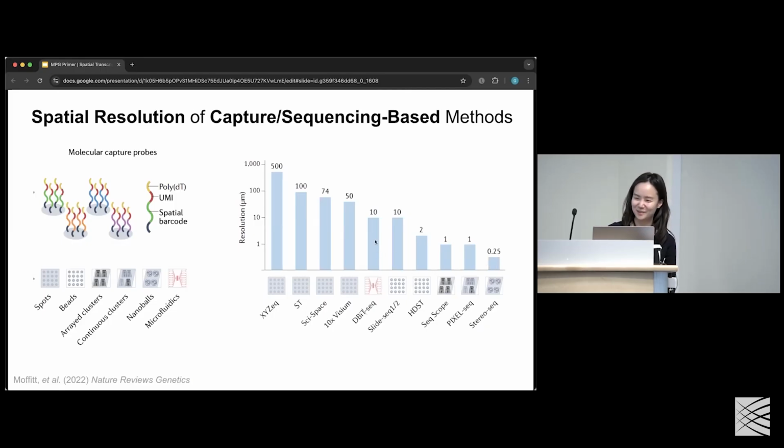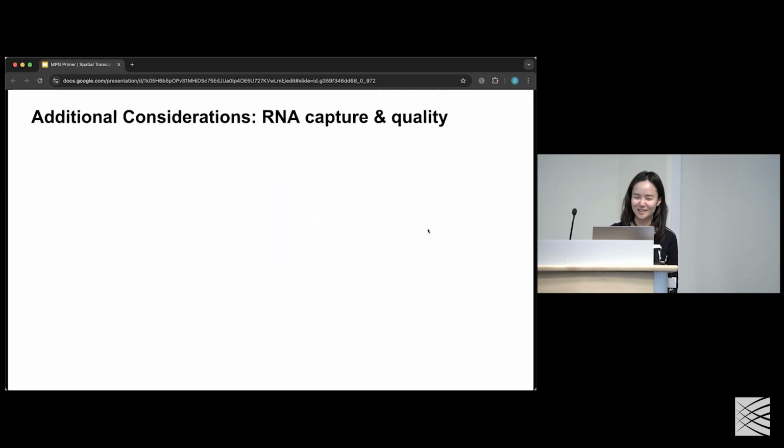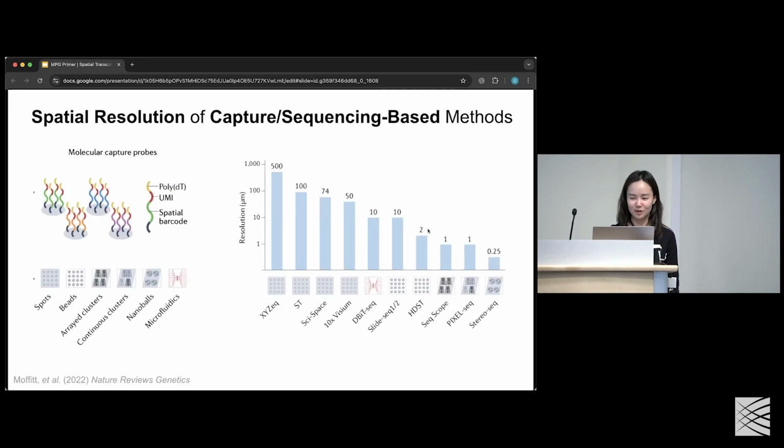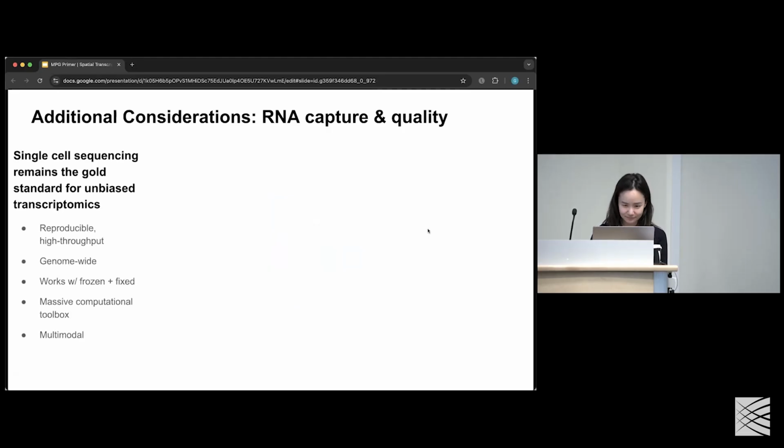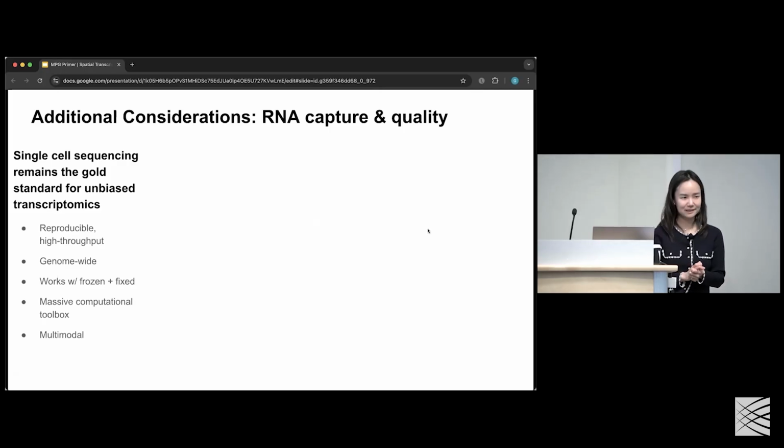Yeah, but one thing I wanted to mention is that so far we have talked about spatial resolution and how small these spots are that we can actually tag the cells with. But at the end of the day, that's spatial resolution. What we haven't really discussed is the RNA resolution.